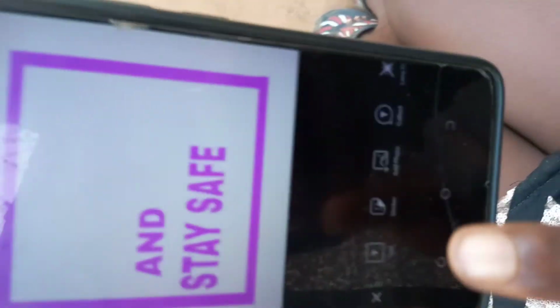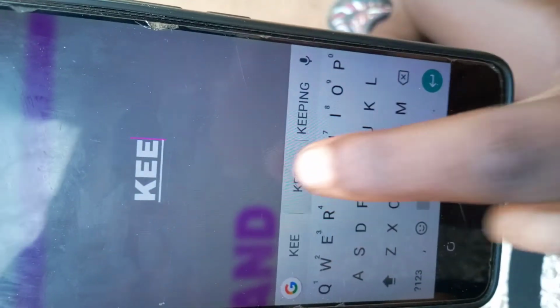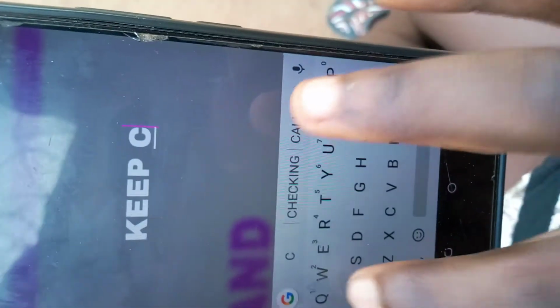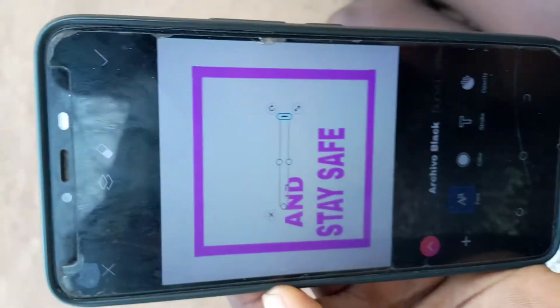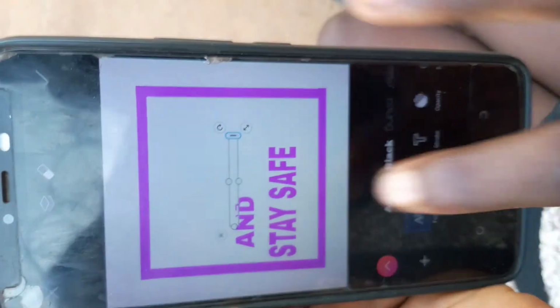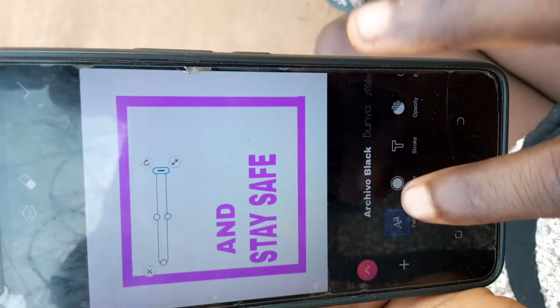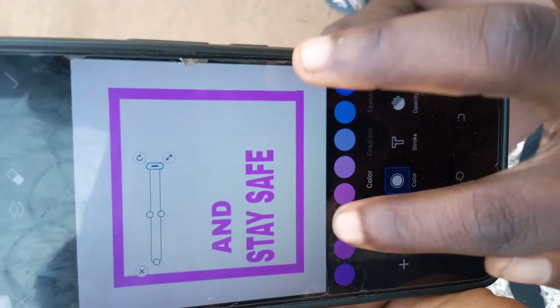So I come back to this text to repeat my keep calm in capital letters. Press my arrow, then I bring it back. My color, which is the purple, then I try to bring it back. Can you see?